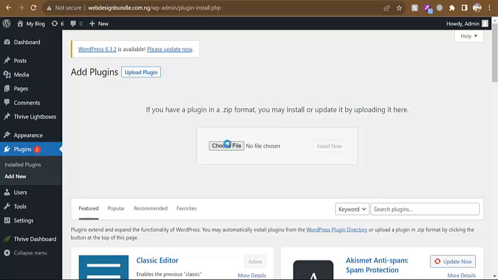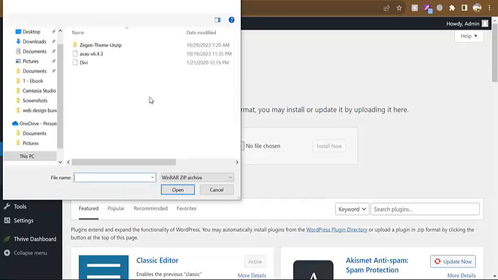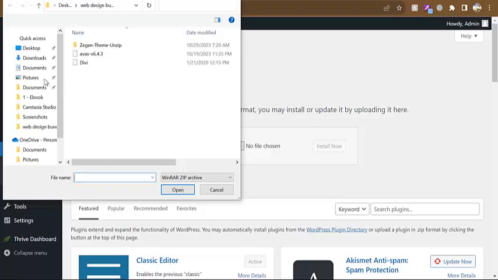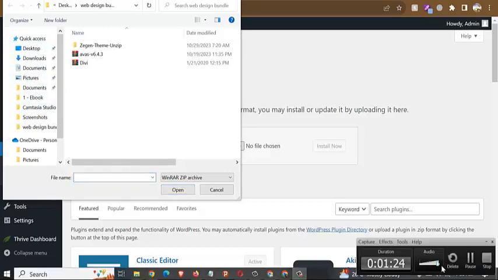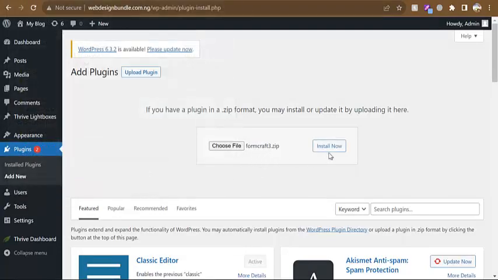I'll be using a form called Form Craft, and I'll be showing you how to do that with Form Craft. You see the Form Craft. I'll just select the Form Craft and click on open. I can see it now. Then I'll click on install. So you just pick the particular Form Craft. This is the Form Craft.